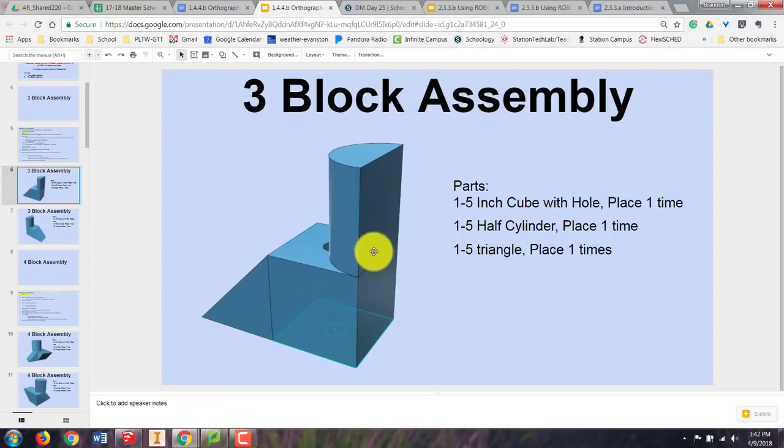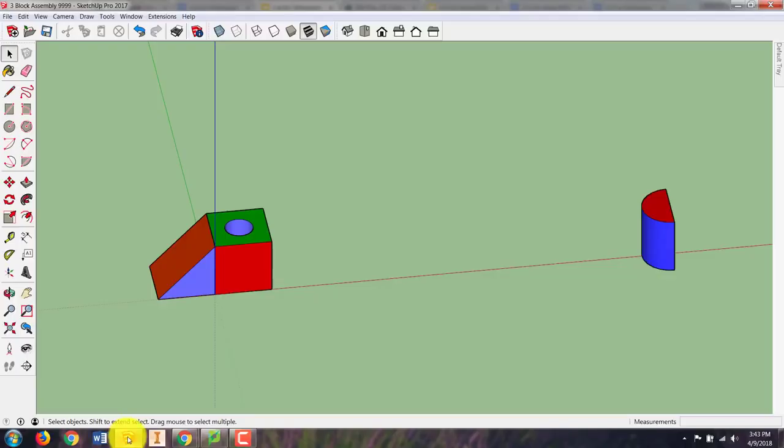We now want to put this half cylinder on top, and you'll notice the flat side of the half cylinder is flat against the cube with hole. So that should create one flat plane. The rounded part of our half cylinder is in towards the center, and it's directly opposite our triangle. So now we are going to go back to SketchUp, and we are going to do this.